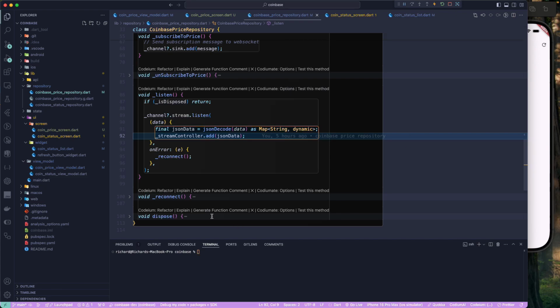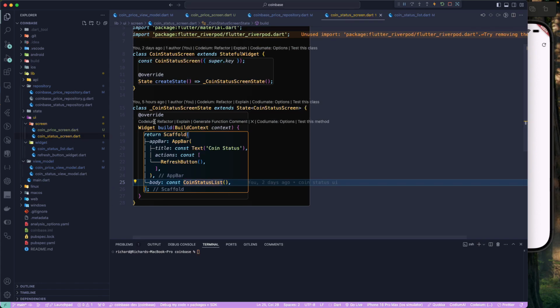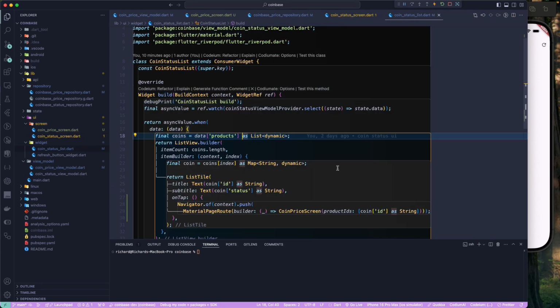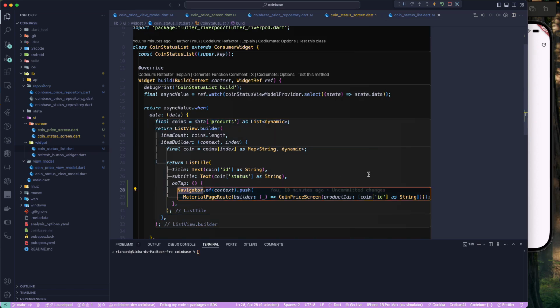So the next homework for you will be to add the go router over here. So currently we are navigating from one screen to another screen using Navigator 1.0, but it will be better to add any routing package over here. So I'll be using the go router over here, and I'll give it as homework for you.